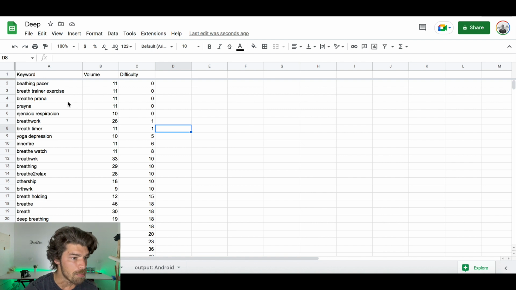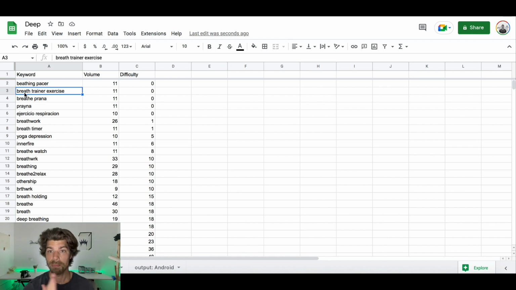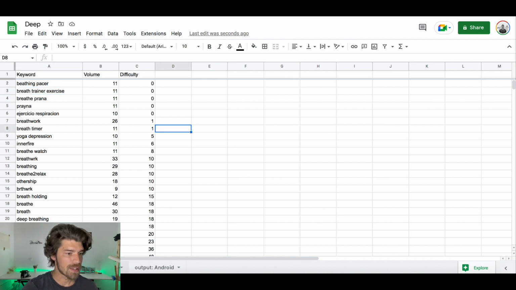So breathing pacer is a fantastic keyword because it has low difficulty and some volume actually, which is really, really good. Breath trainer exercise, this combination of 3 words has no difficulty. There are other apps that rank very highly for the word breath or trainer or exercise, but these 3 together are actually a good combo.